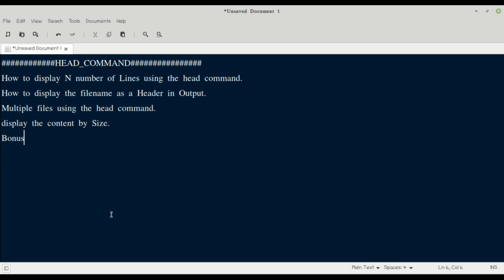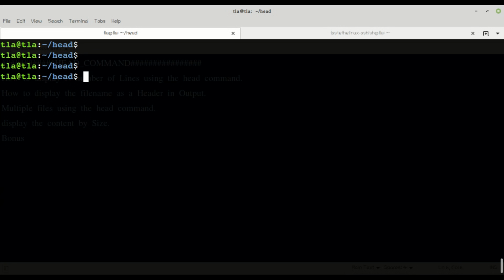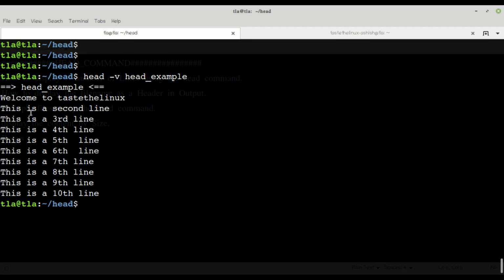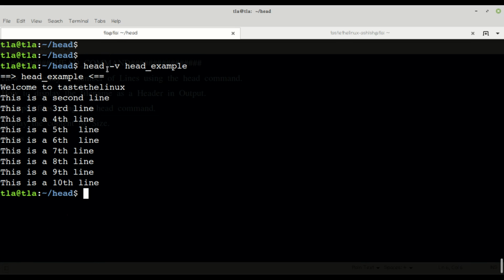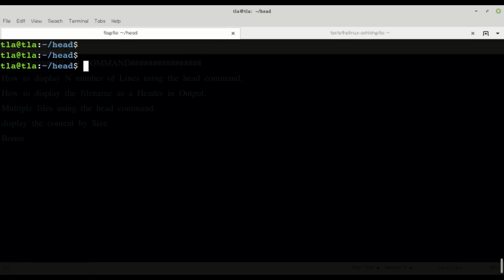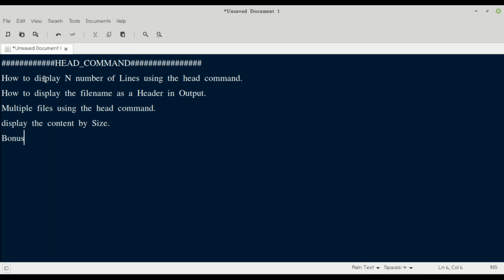So let's move to our second topic, how to display a file name. For this we will use the -v option: head -v head_example, and we will press enter. As you can see, when I use head_example with only the file name, I am not able to see any header, but when I use the -v option, I can easily see the file name in the place of the header. So let's move to our next topic, which is how to see multiple files using the head command.